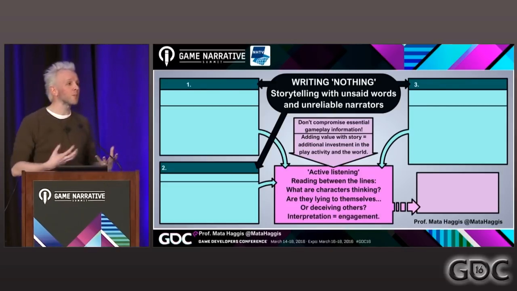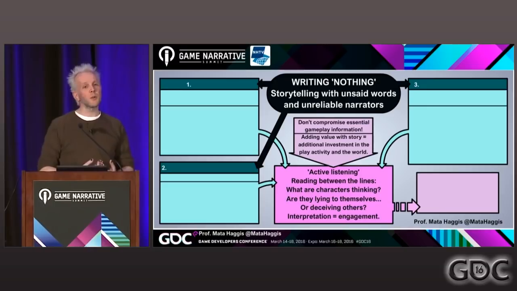Basically, this idea of interpretation is a form of engagement. Storytelling doesn't have to be this passive thing. It's a form of engagement when people are trying to understand and trying to get into the heads of the characters.